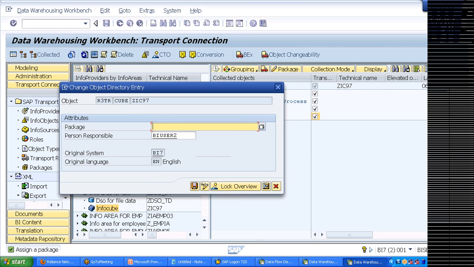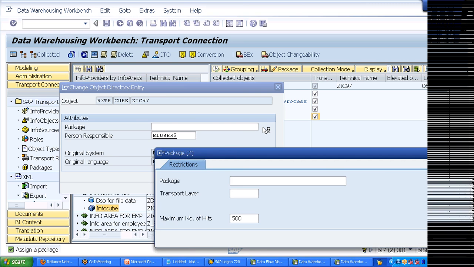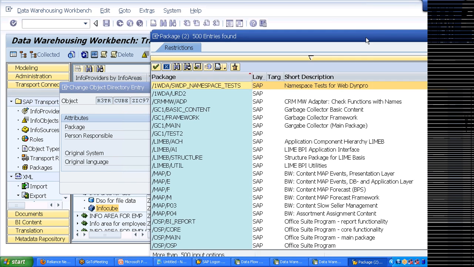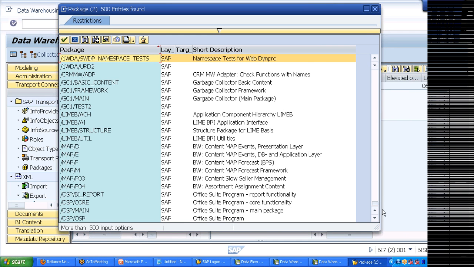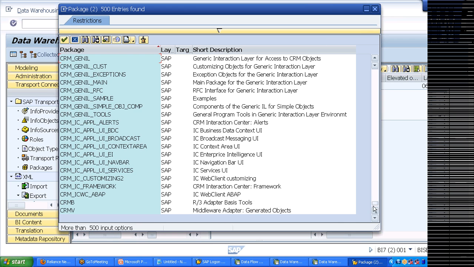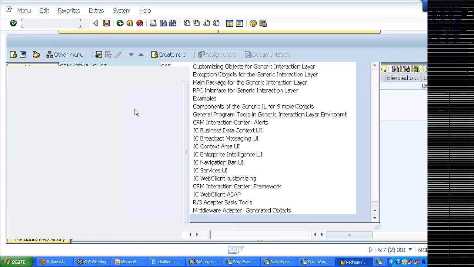So you can see it is asking for a package. We need to put something in a package. Package is nothing but a folder. Then only we can collect our objects in a request. So it needs to be put in a package. Let us see if any available packages are there. Currently no packages are there. So let me quickly build a package and put it.